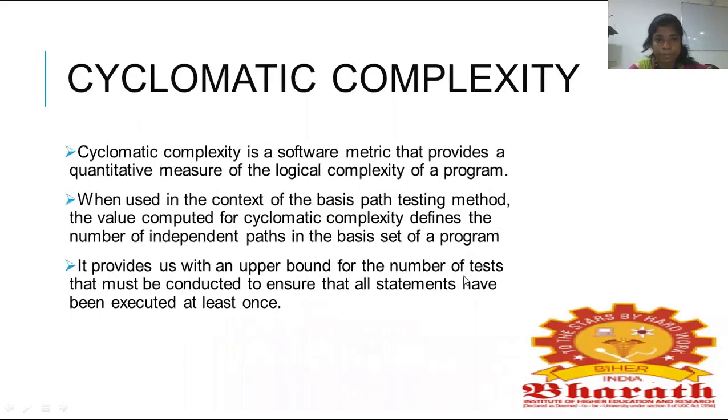This is the case statement. What is cyclomatic complexity? If you have done the analysis modeling, each graphical representation should be measured by cyclomatic complexity. Cyclomatic complexity is a software metric that provides a quantitative measure of the logical complexity of a program. Each program should be measured for how complex it is and how much risk there is. That is a quantitative measure, a value.